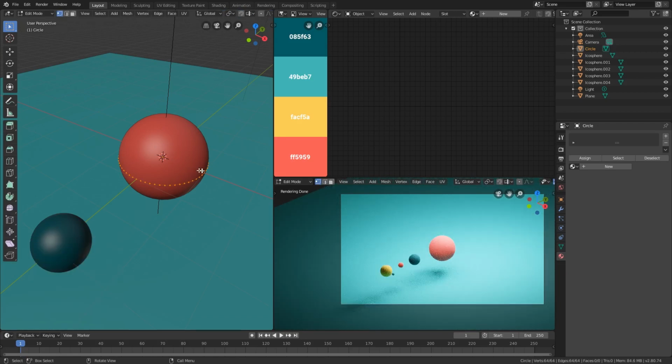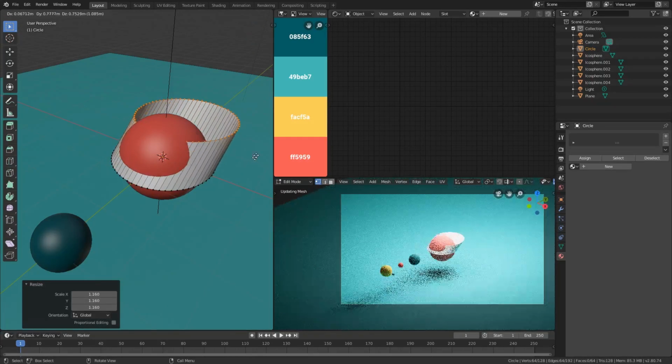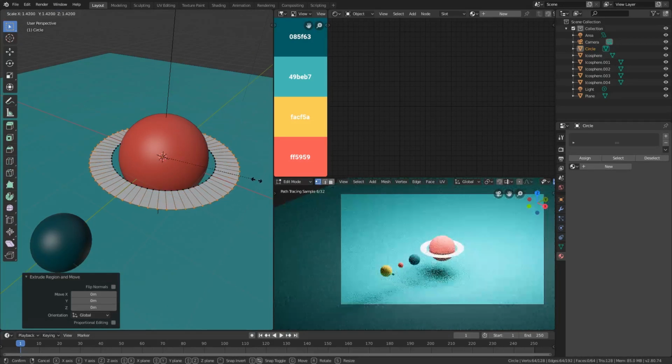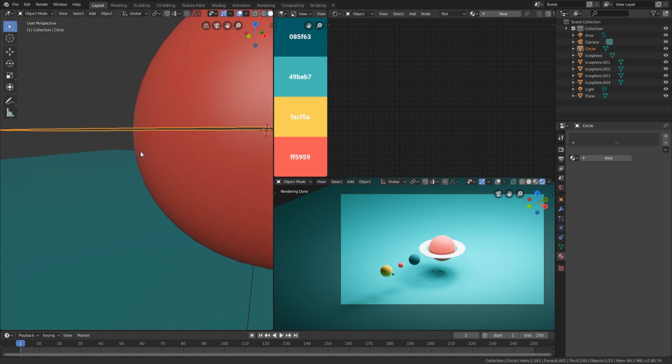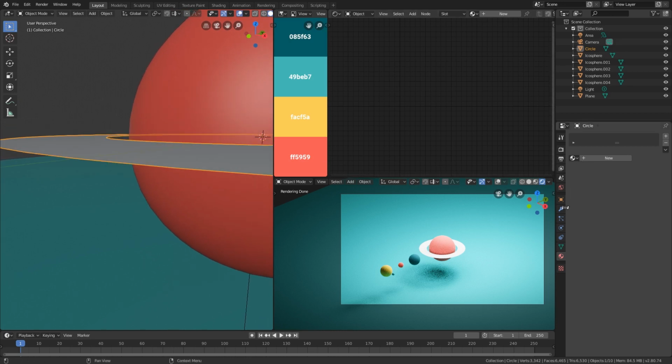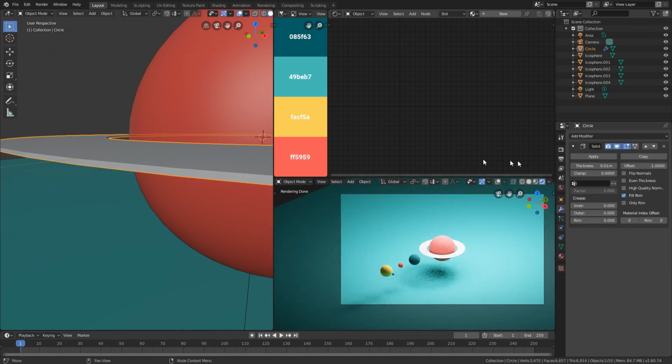And then I'm going to press Tab to go into edit mode. Scale this out just a little bit and then press E to extrude it and then scale that out just a little bit. That looks pretty good. Now this is going to look a little silly if it's just 0 thickness, so I'm going to add some thickness with a solidify modifier. So we can just go over into our modifiers and add a solidify modifier.